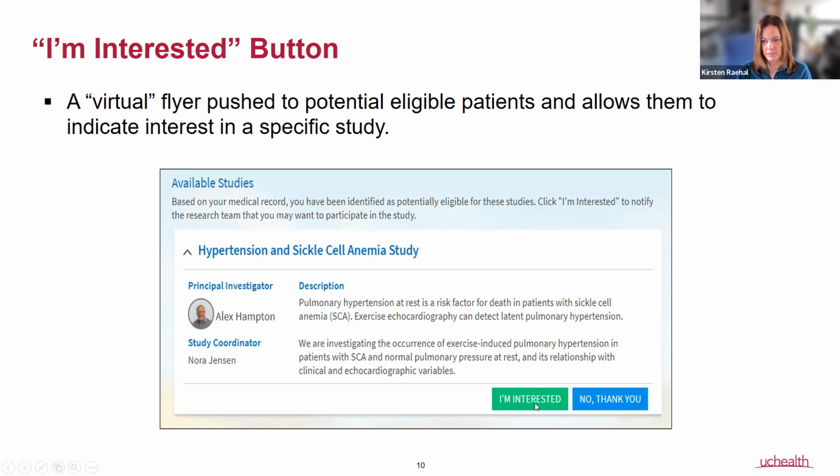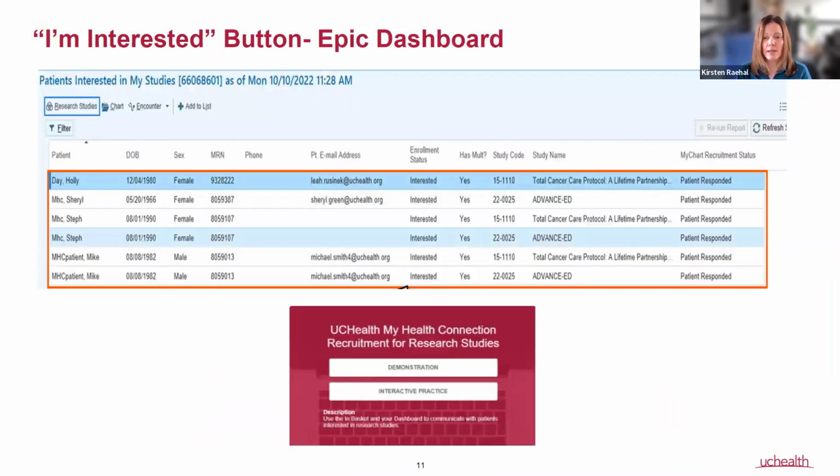If they are, they can select the I'm interested button, and that information gets sent back to Epic, where it becomes available to study teams via a research coordinator dashboard. And this is an example of what that Epic dashboard looks like for the I'm interested button. It will populate the patient's name, the date of birth, and other information. You'll see that it will have indicated an enrollment status of interested.